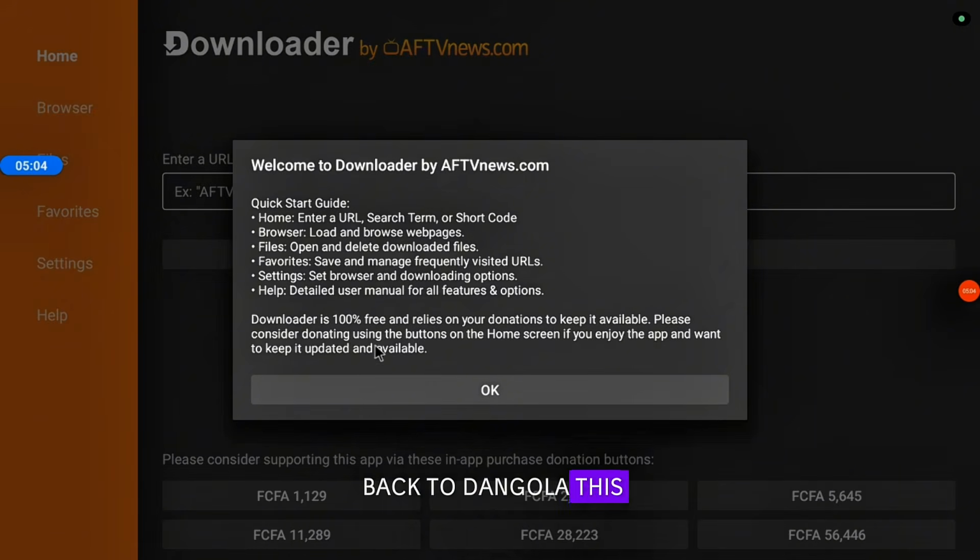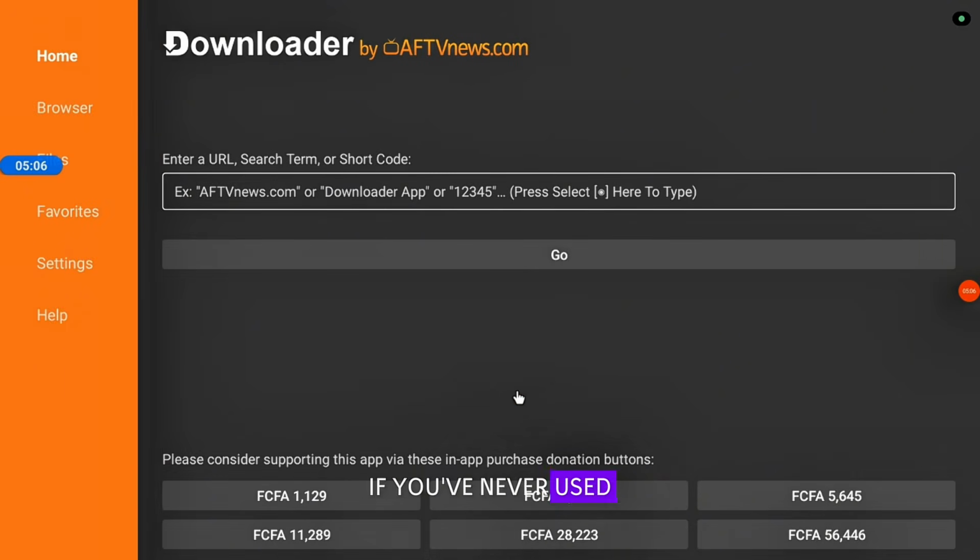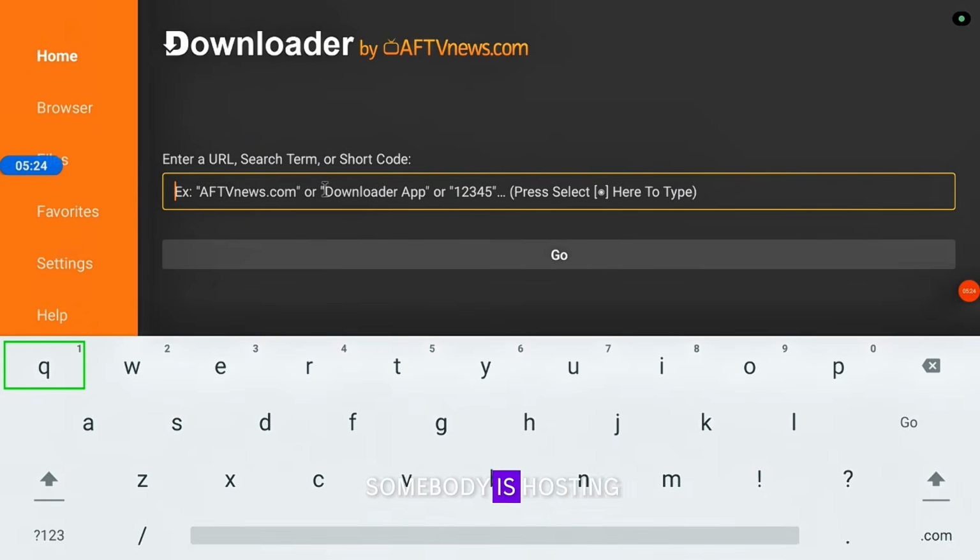So as you go back to Downloader, this Downloader box. If you've never used Downloader before, the way it works is that you go over to this box over here and you type in a code. It could be numbers or it could be letters. So if you type in a code, that code is going to link you to a website or to a page or to an application on the internet that somebody is hosting.